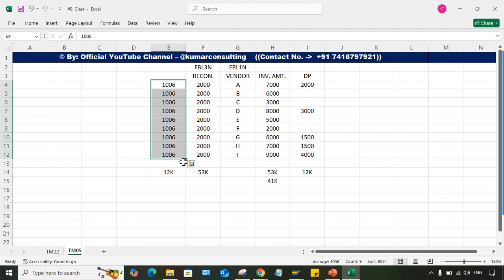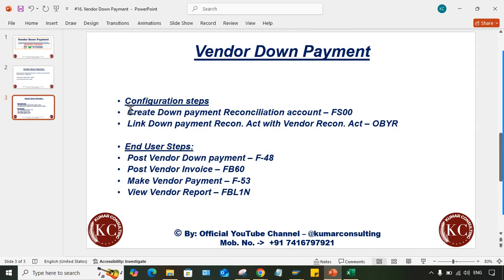That is the reason we have to create another reconciliation account for down payment also. Down payment, guys, this topic is supposed to be completed. You check on YouTube, in 5 minutes, 10 minutes, it is completed. Right? But try to understand the purpose. So that's the reason I have written here, create a down payment reconciliation account. So what we have to do? We have to create a down payment reconciliation account first.